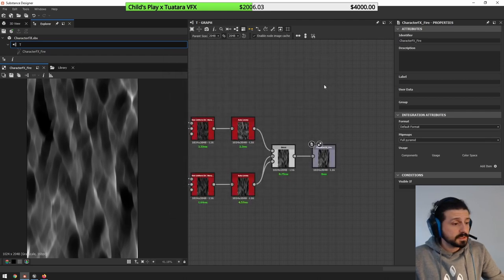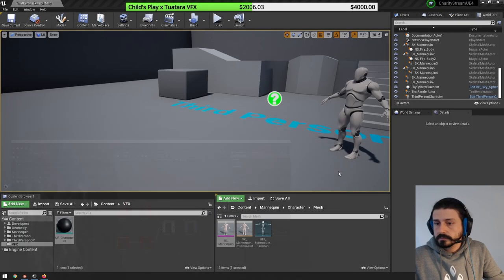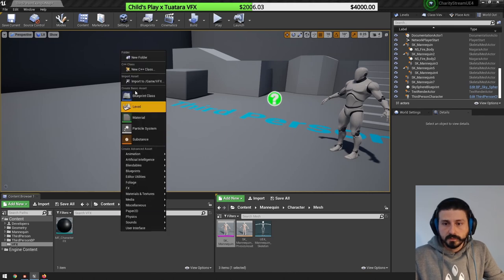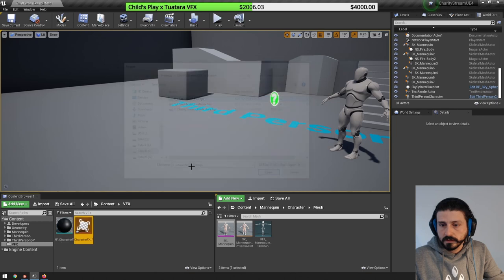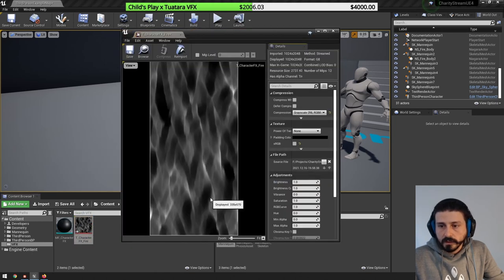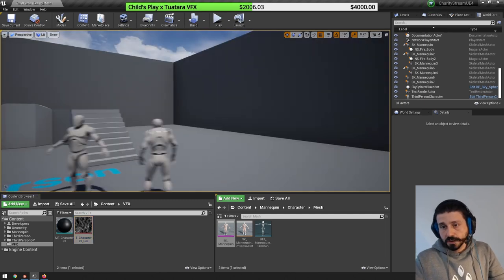And we're done with Substance. Let's go back to Unreal now. So here, I'm going to import my texture. This is the one, right, that we just made. Rescale, save it. Yeah, so this is good.